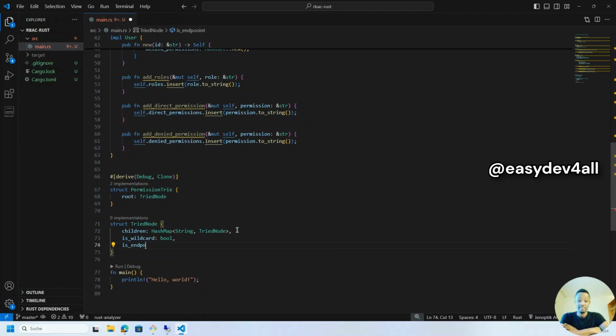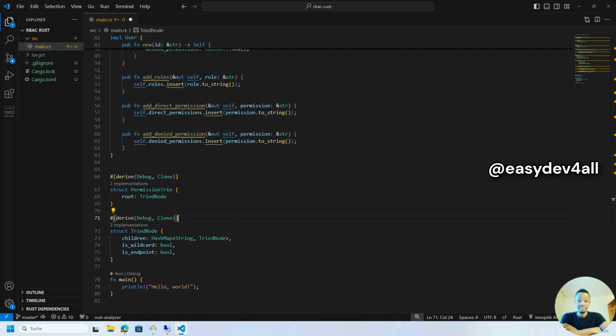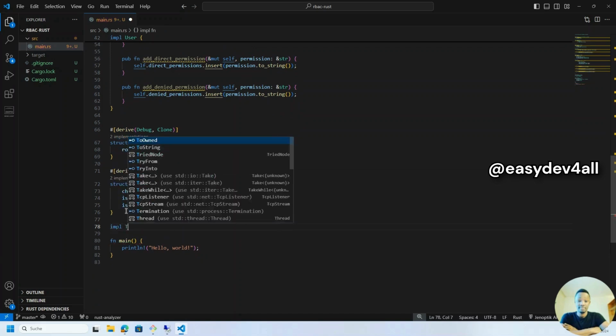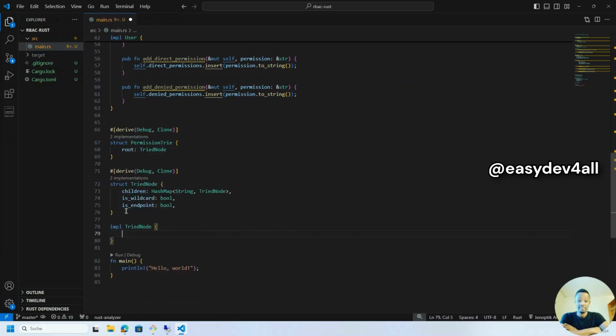So again, I need one called is endpoint, which is going to be a boolean basically. And that's it. Again, I'm going to copy these implementations, come over here and dump them. Pretty straightforward. And now what I want to do would be to import tree node.